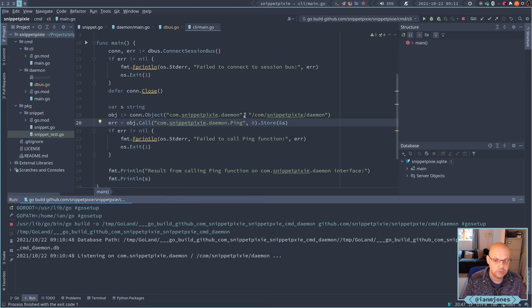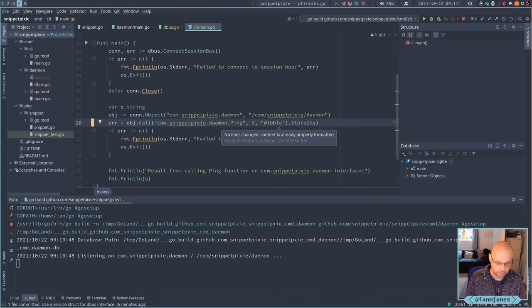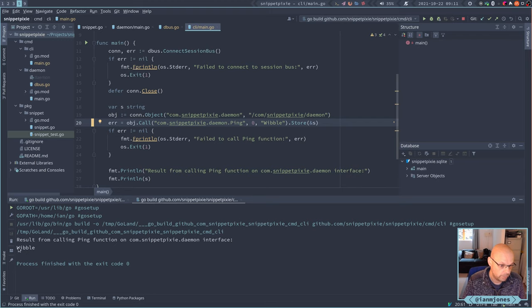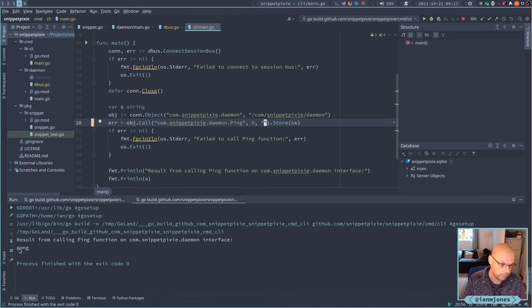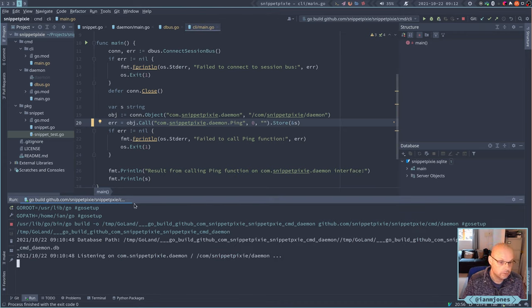We'll see. So let's do that. Let's just change the client. We'll pass Whipple. Because why not? And then we'll run that. And we get back Whipple. Cool. Okay. And then if we don't pass anything, so we just pass in an empty string, we get Pong. Good. Okay. That's what we expected. Good stuff.